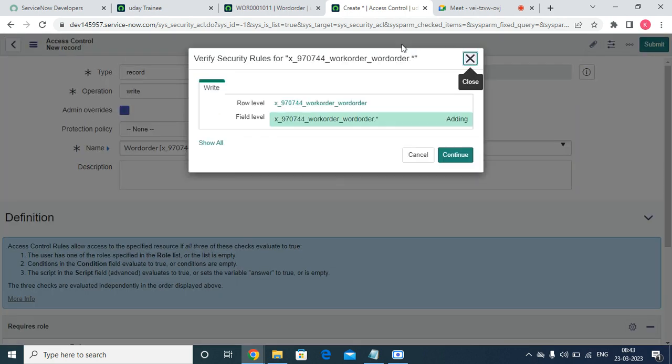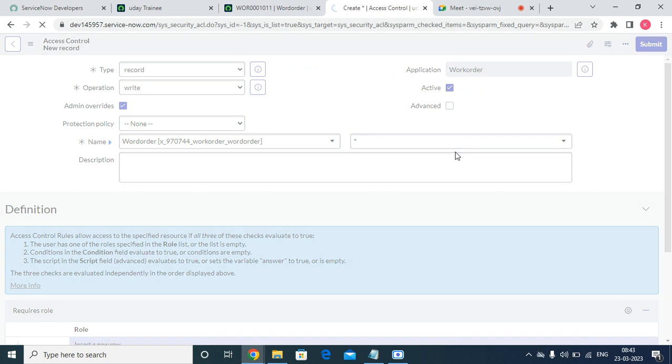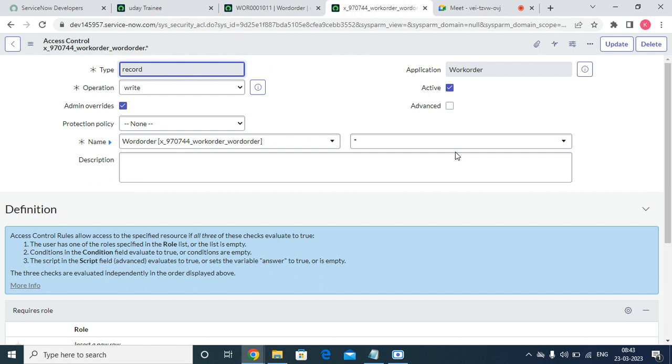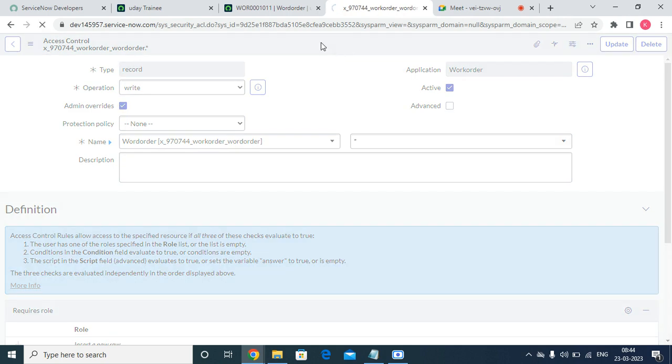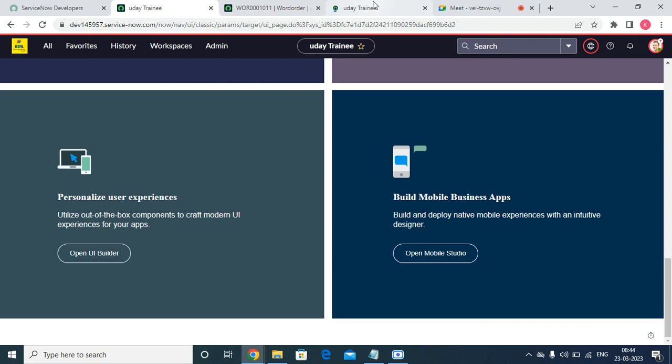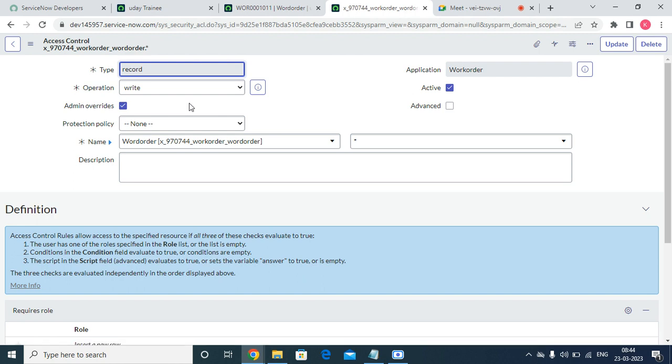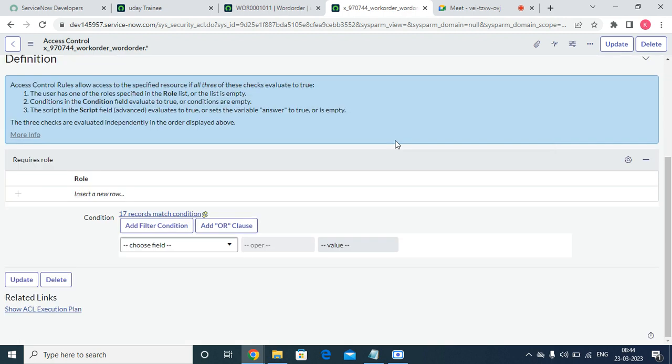Earlier, we gave the table dot none role, so it will completely give the field access. If you give none, it is a complete table level, and if you give star, and you don't have any specific things, it will grant completely on the field for the same thing. So that means none is table level and star is field level. So that's the difference for the same thing.